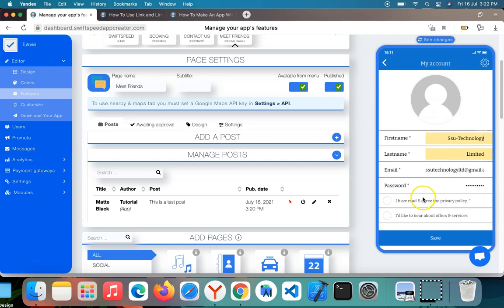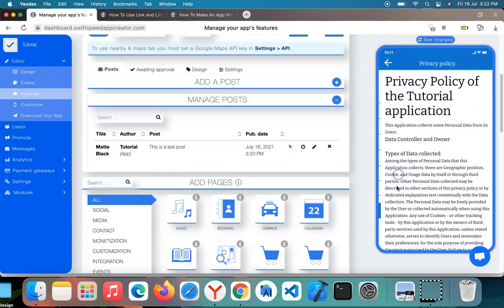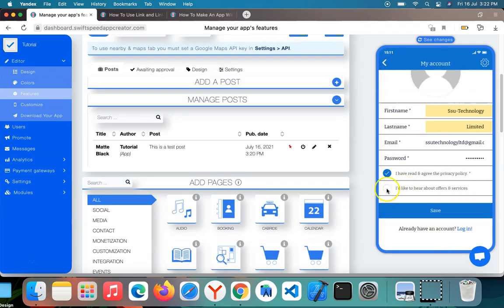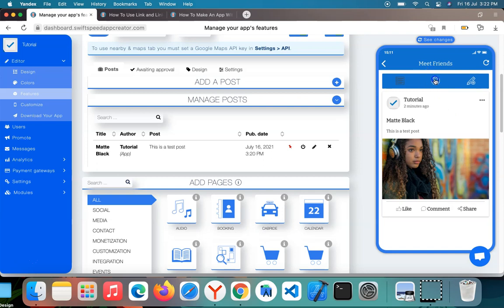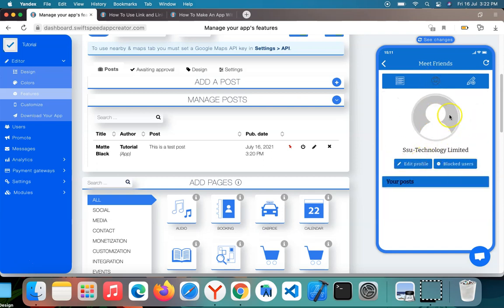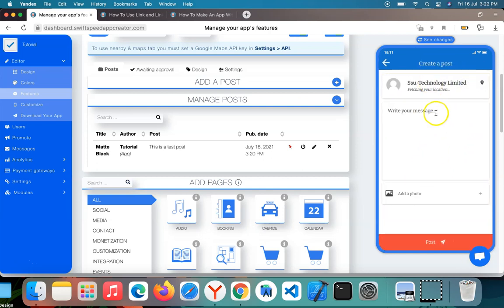I'm going to fill this out, enter password. I'm going to accept the privacy policy of the app. Then I'm going to click save. Then I have registered. So you can see here is my profile. I can edit it. This one, let me try to post my first post.